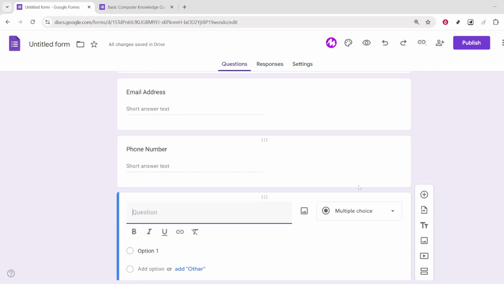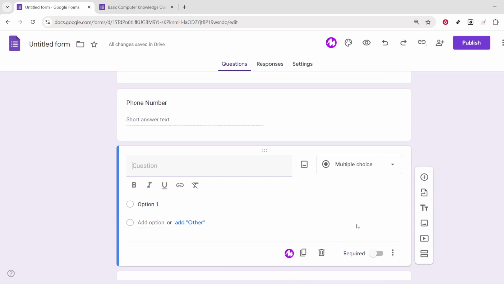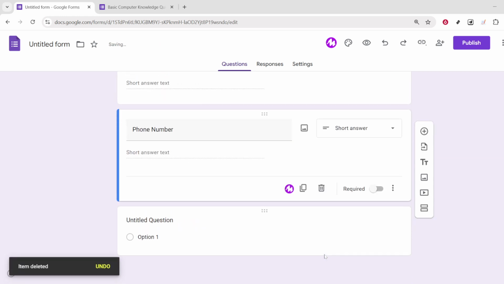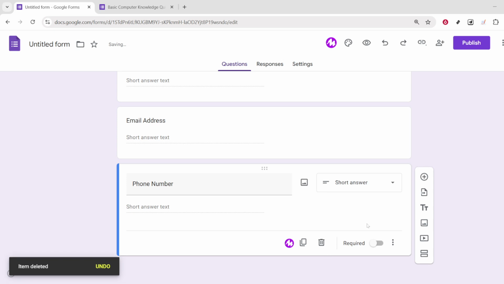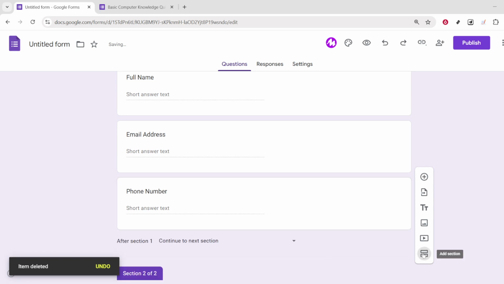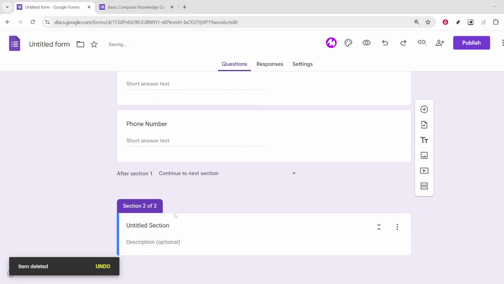If you'd like to organize details into parts, add sections. Click the Add Section icon on the right toolbar to create new pages within your form. You might label a section Event Preferences or Special Requests to separate general contact info from extra details. Sections help longer forms feel approachable and guide respondents step by step.